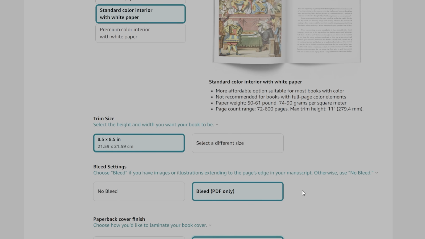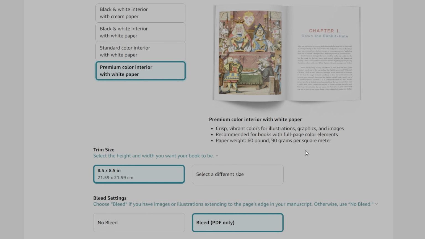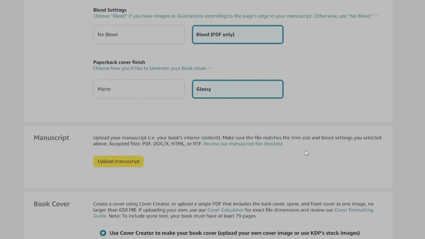But if you designed the book so the images do not fill the whole page, choose No Bleed. Choose the paperback cover finish. It can be matte or glossy. I chose glossy because it is a children's book, but this is a personal preference. Now upload the book. Click Upload and choose the PDF file from your computer.